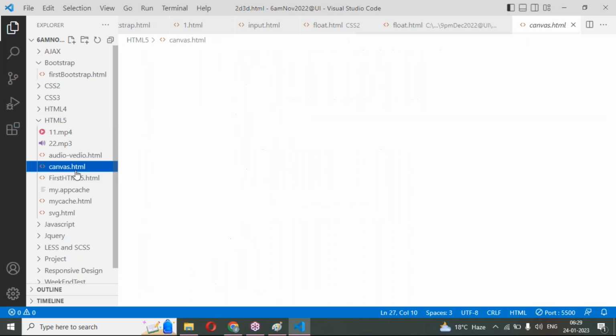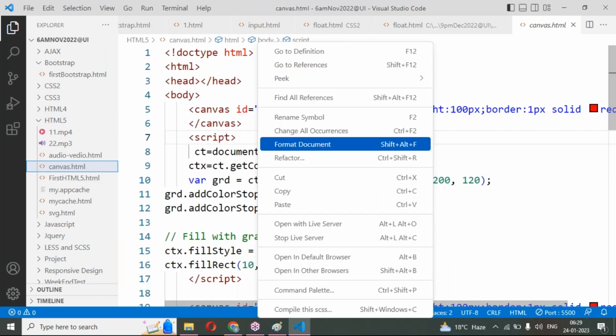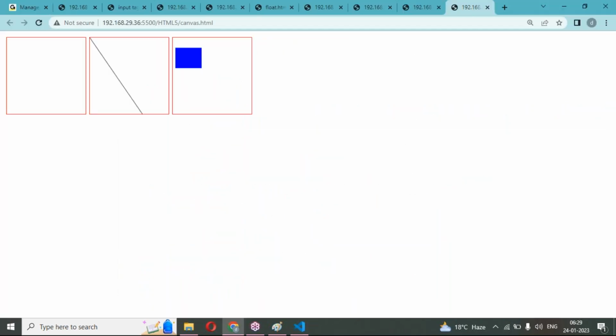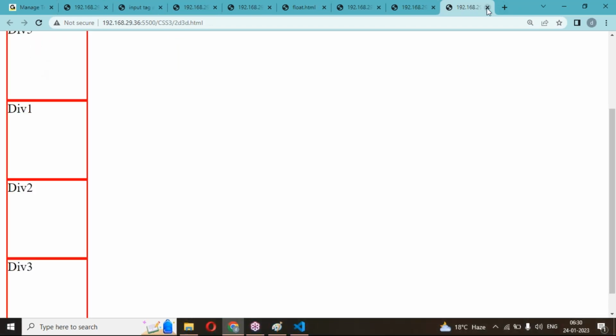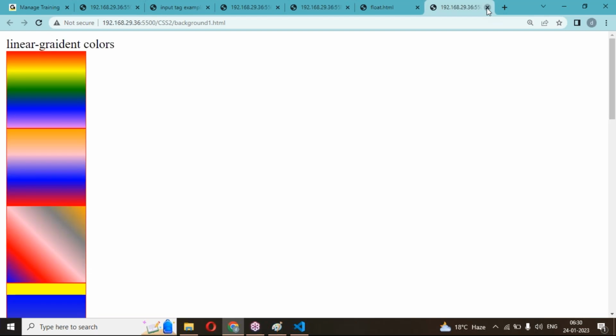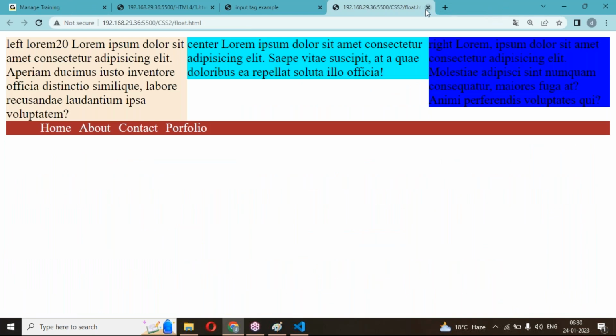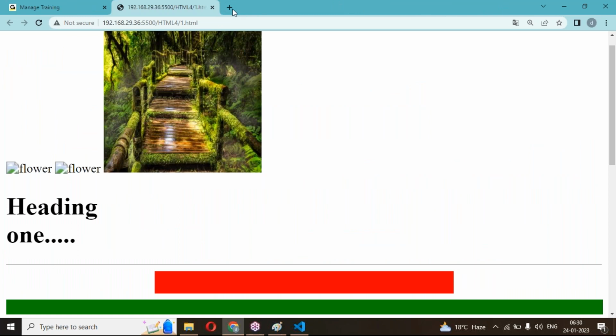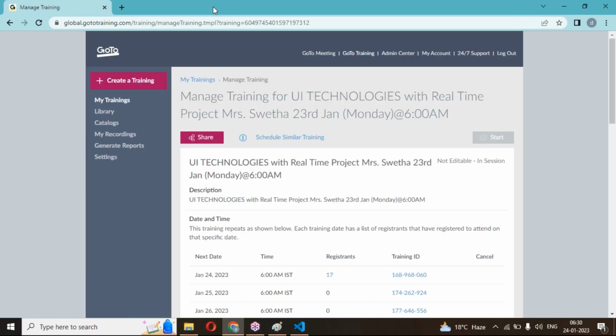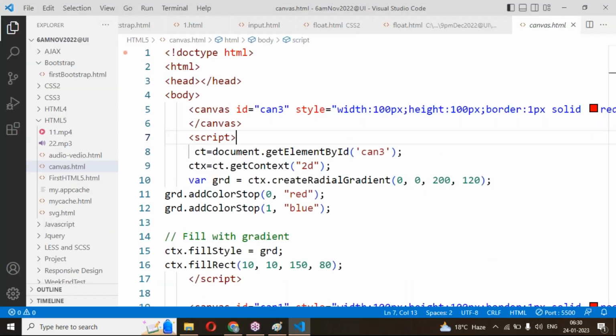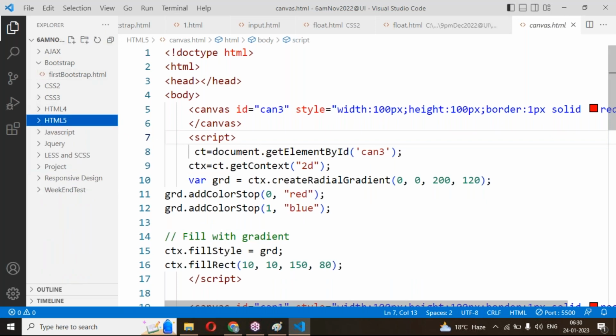In HTML5, you can see the canvas tag and SVG tag. When I run it with Live Server, you can see one slanted line, one square, and you can make a circle. This is by canvas, which is a newly added tag of HTML5. Under HTML5, we have some newly added tags. We'll use those tags for creating our application. Next, we can go for one more: HTML5 and CSS3.